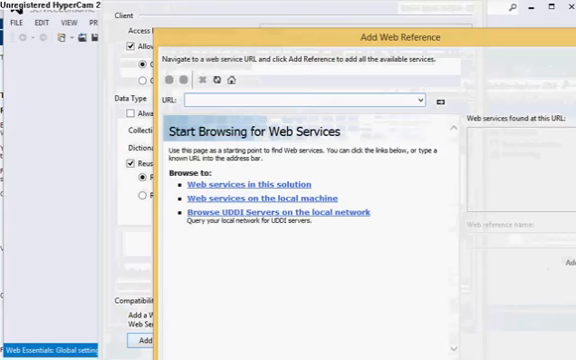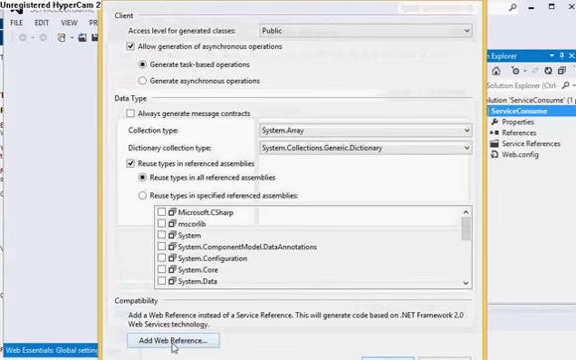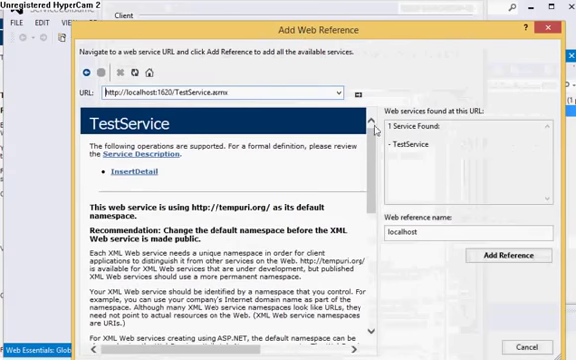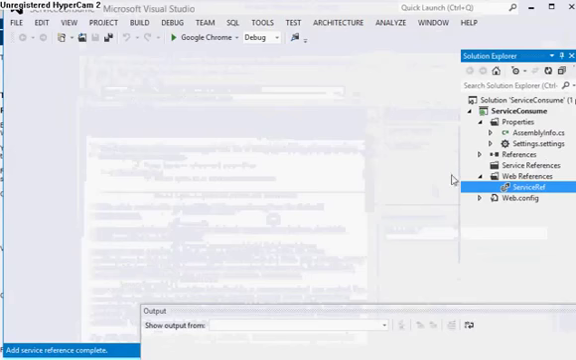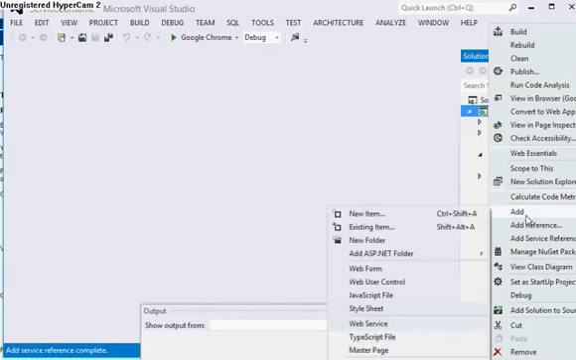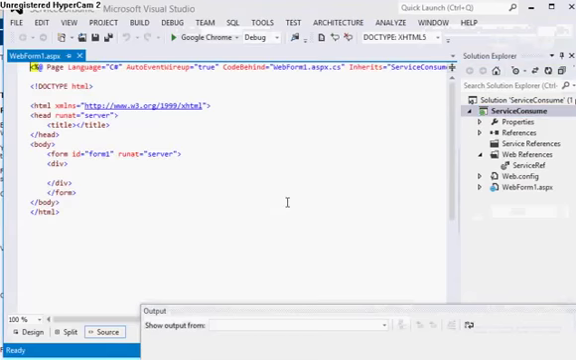So now let me do it again. Here you have to click on advanced, then add web reference. You have to paste the URL which you have copied, click on this one, and give any namespace you want, like service ref. After adding this you can create a web page. Let's create the web page from where we have to work.